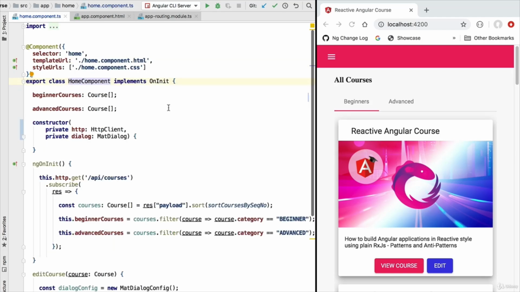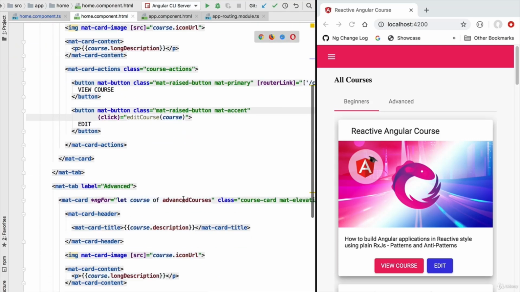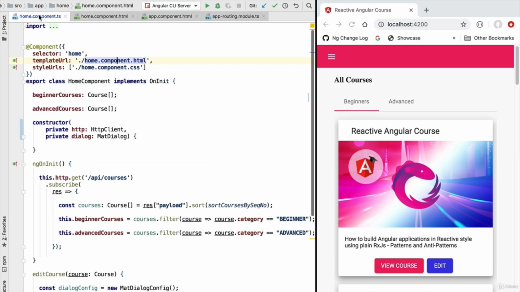The home component corresponds to what we see here on the screen, and it's a very simple Angular component. Let's have a look at its HTML before going over the TypeScript part. So as we can see, we have here the title, all courses, and we have a tab group containing two lists of cards. We are looping through beginner courses, and on our second tab, we are looping through advanced courses. Now let's go over the TypeScript part of this component.